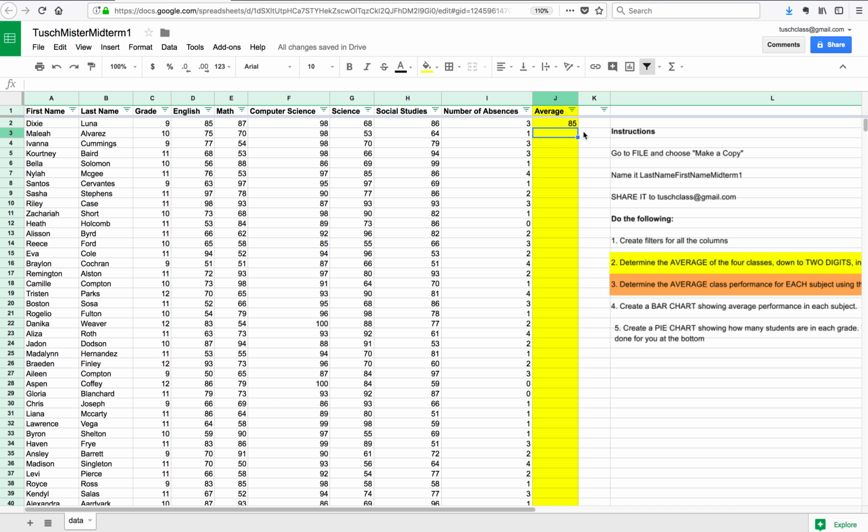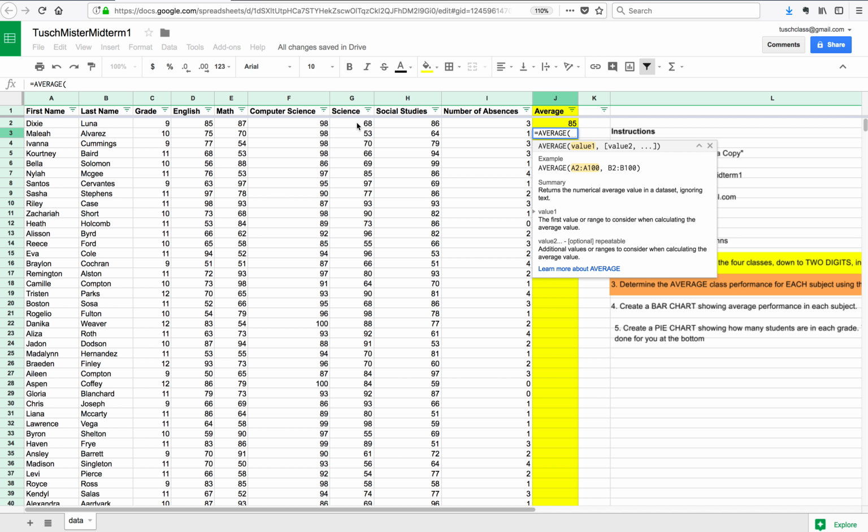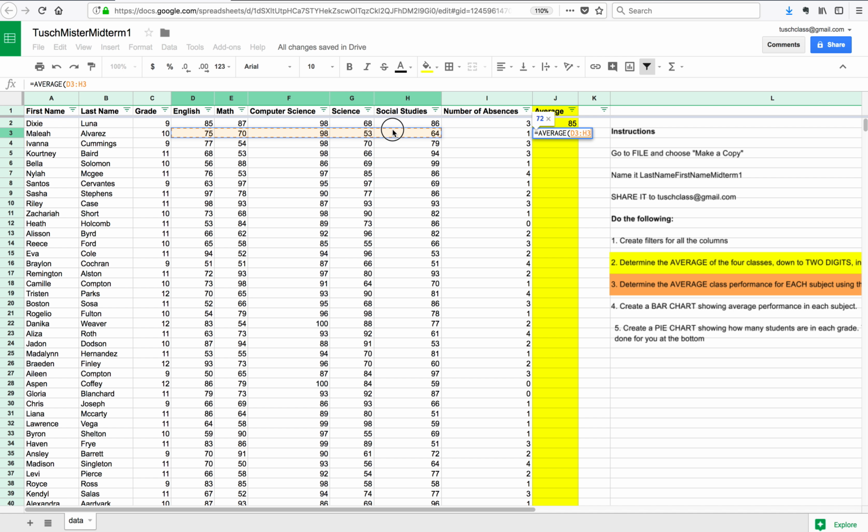It actually gives me an average. I'll do that again so you can see it. Hit equals, type average. Just as I start typing it, the word average comes up. A bunch of other ones do: AVERAGEIF, AVERAGEIFS. Use the one that just says average. And then I pick my subjects, my little range of cells, close the parenthesis, and there we go. And it gives me an average.